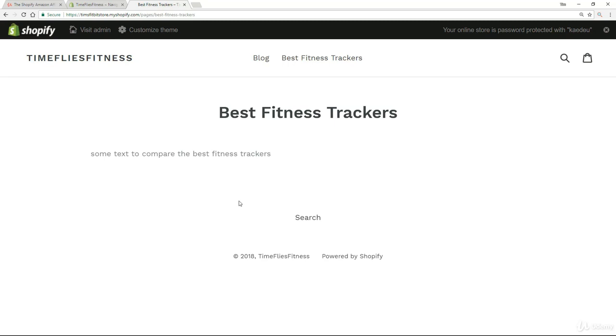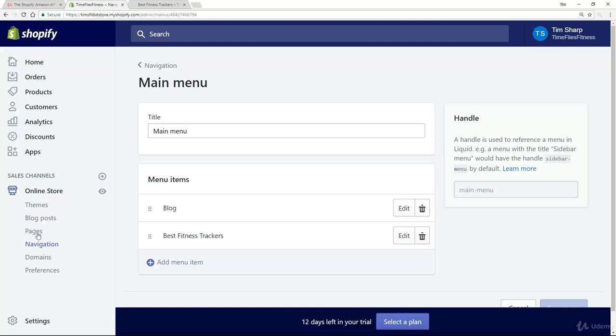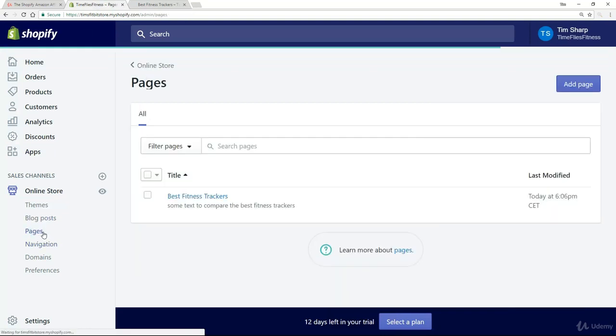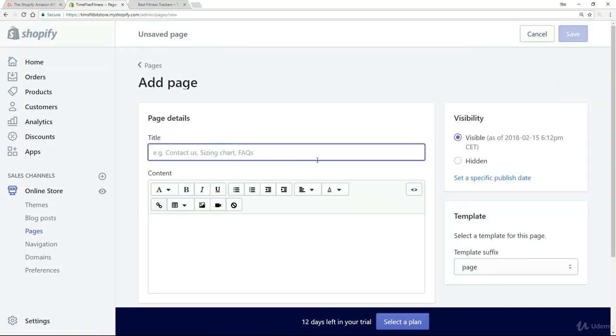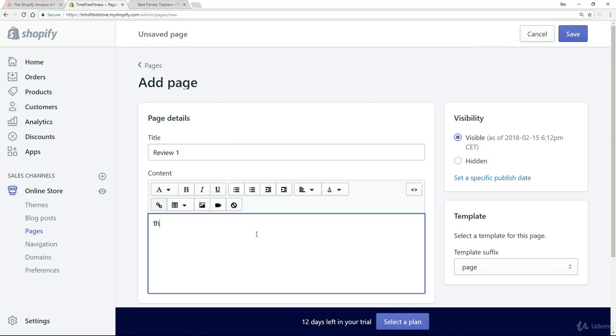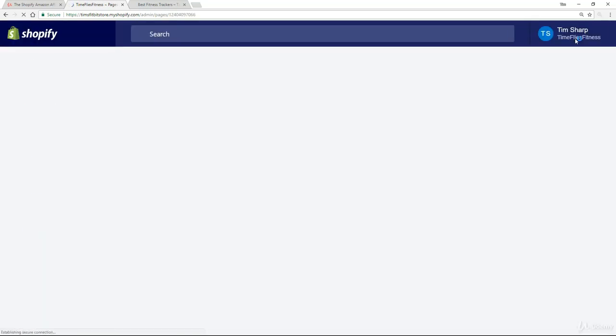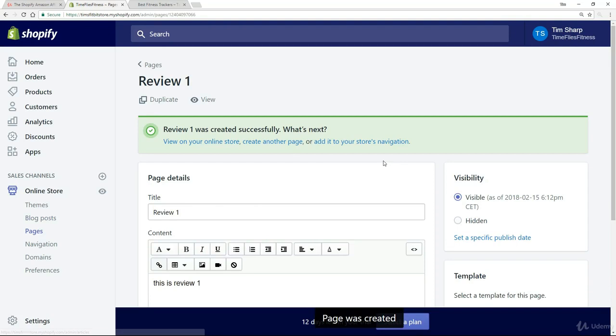So let's now put under this Best Fitness Trackers some reviews, some review pages, right? Just placeholders obviously at the moment. So you get to see how that next level gets built out. So let's go back to the navigation system. And again, what we're going to do here is click on Pages and Add Page. And let's just call this Review 1. Okay. This is Review 1. And save that. And then let's make another page.